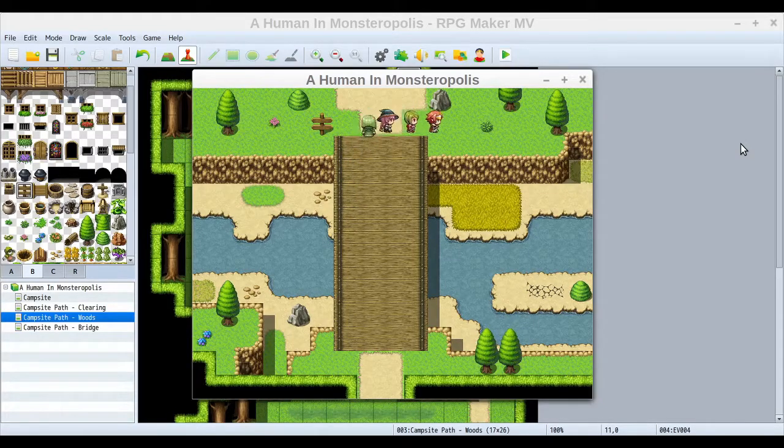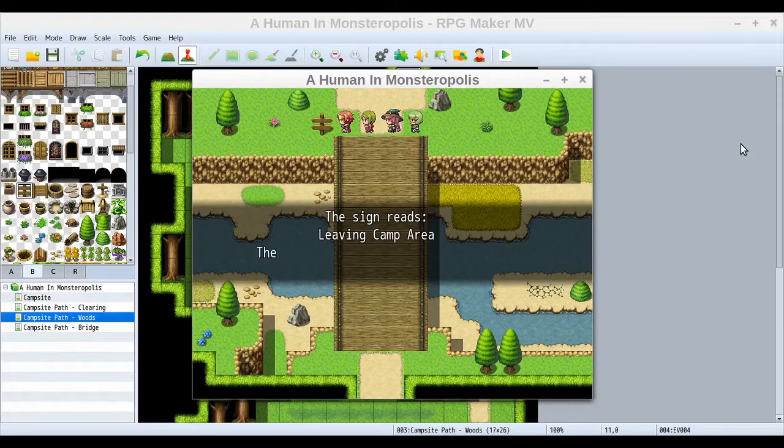So, alright, we're here on our bridge and we have our water, and everything's looking pretty good. We can't walk off the bridge onto the lower area, so that's good to know. And we can't even walk over the side areas here, so that's pretty much perfect. So now here we have our sign again, and you see it appears just the same as it did when we used the actual image inside the event, so you can do it both ways and it would work.